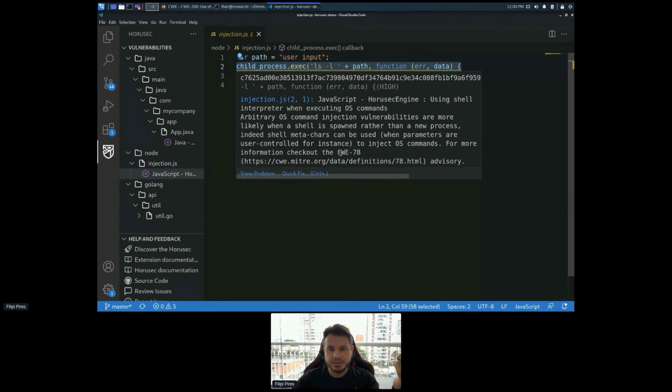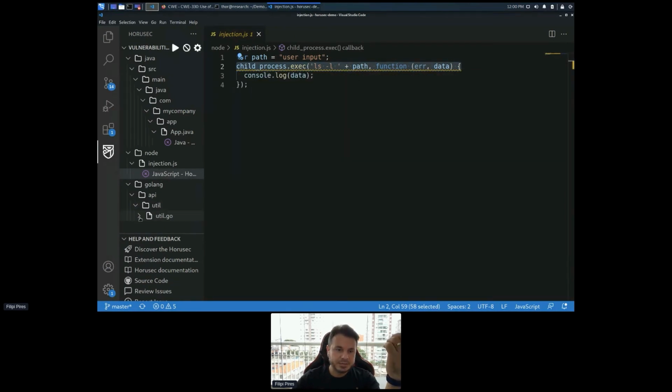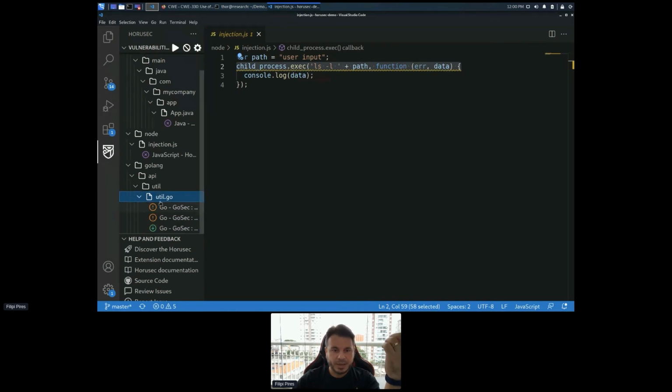Take a look at that, the CWE 78. It's another vulnerability. So here you can improve your code with another vulnerability. It's another way, right? And for example, let's see another code in GoLang.